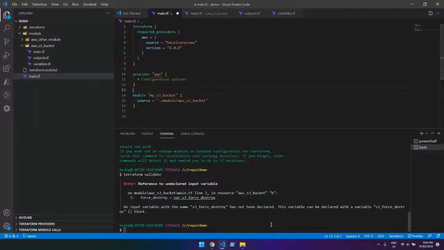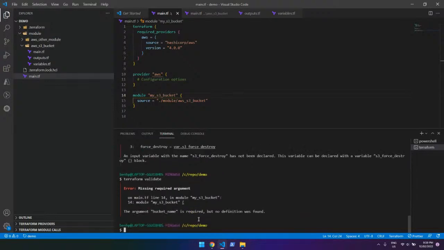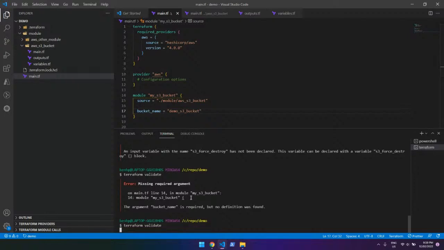Okay, so it's still creating an S3 bucket. Hit save, validate. Bucket name is required, but no definition is found. So that's what it's complaining about here. I'm trying to create an S3 bucket, and it's looked in the variables of this S3 bucket and said that I'm supposed to pass in the argument of bucket name, but I did not. So what I'm going to have to do here is bucket name equals demo. I'm not sure if you can do underscores here. Demo S3 bucket. If I run validate again, it'll be happy.